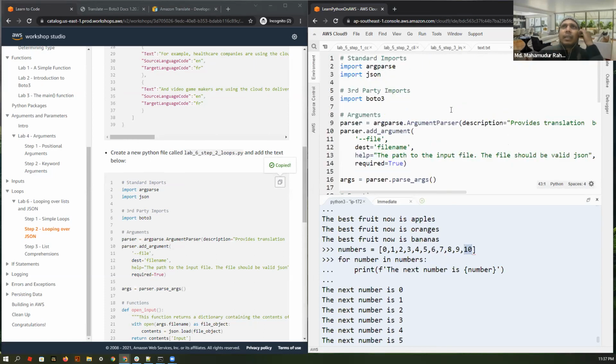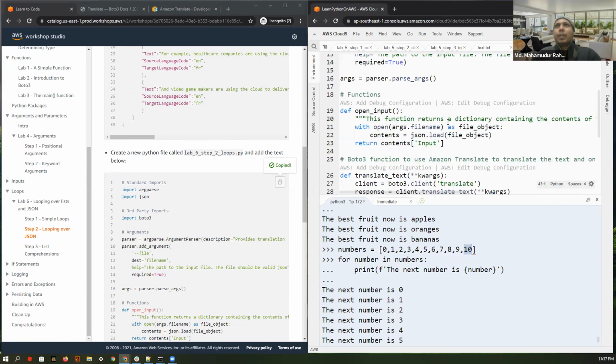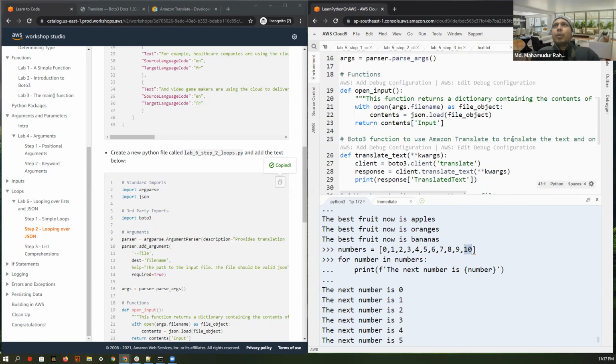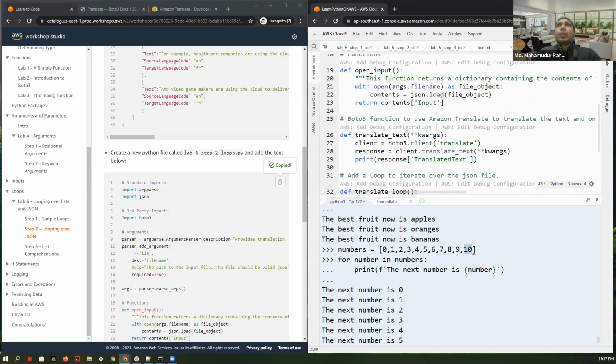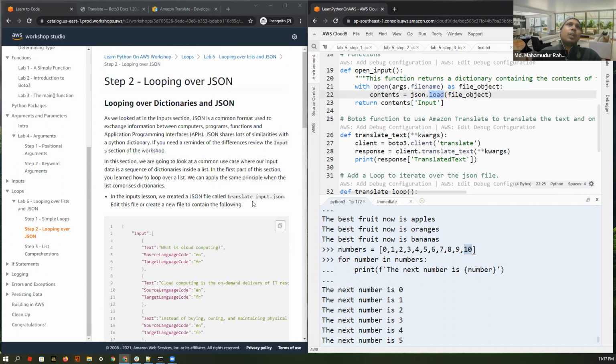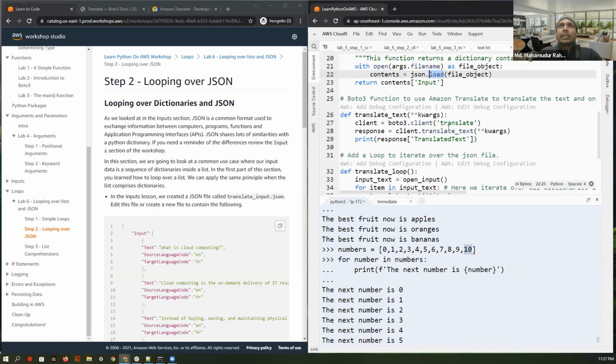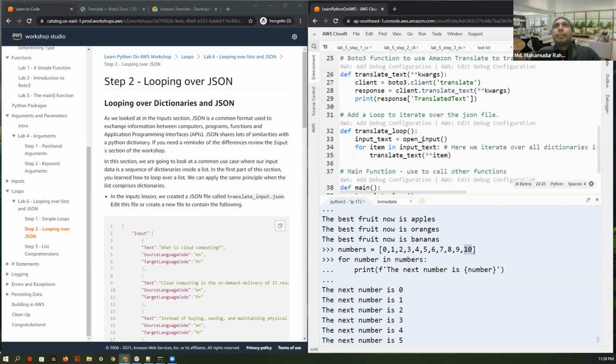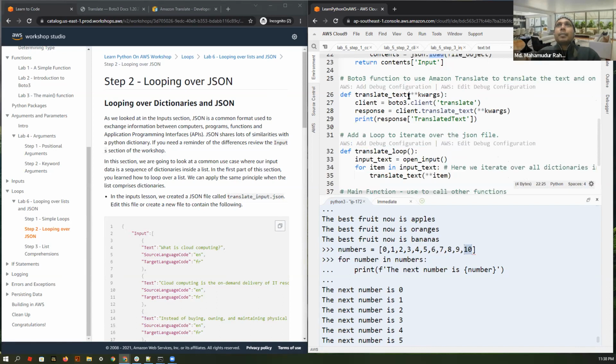What it does: we have already seen the parser in our previous example. So we are opening the file. Here are some JSON methods, which are called load and loads. You need to actually read through all of this to understand it. So we are calling this JSON method, load, for the file object. Then we are defining the translate text function.